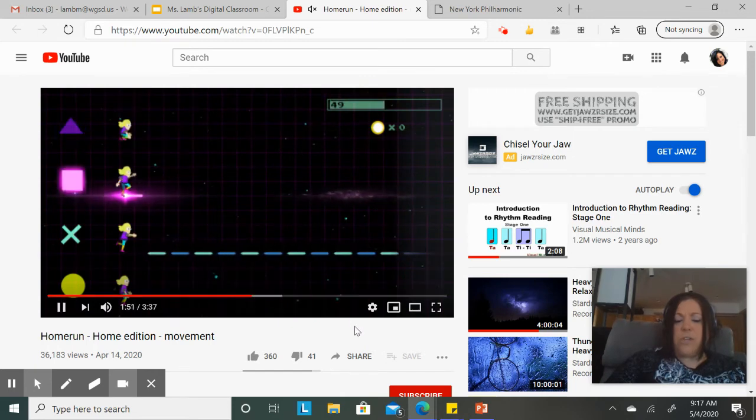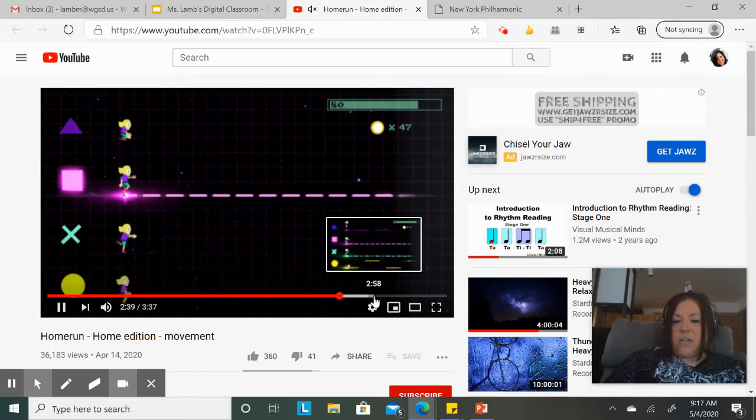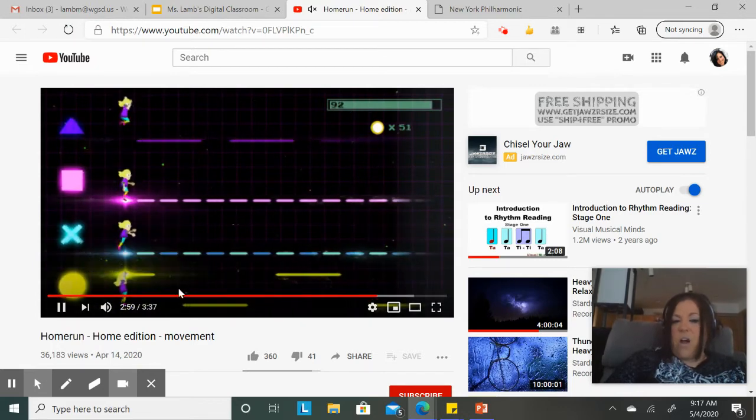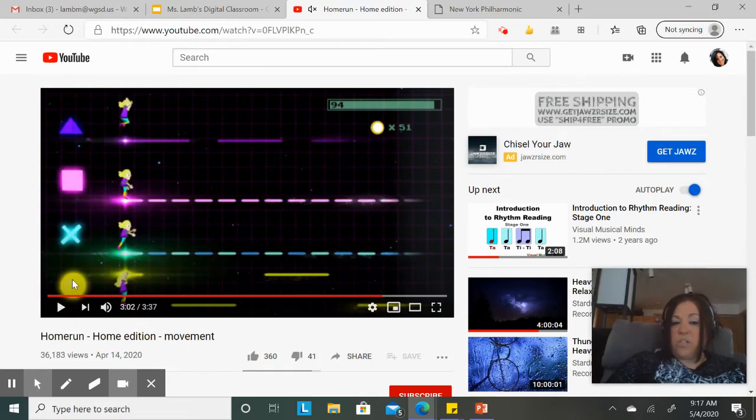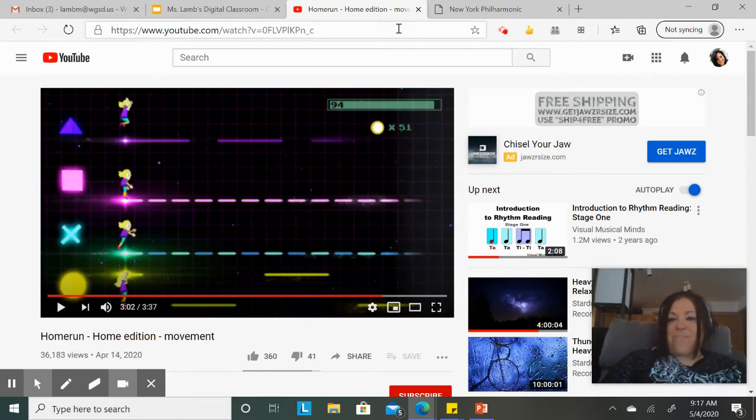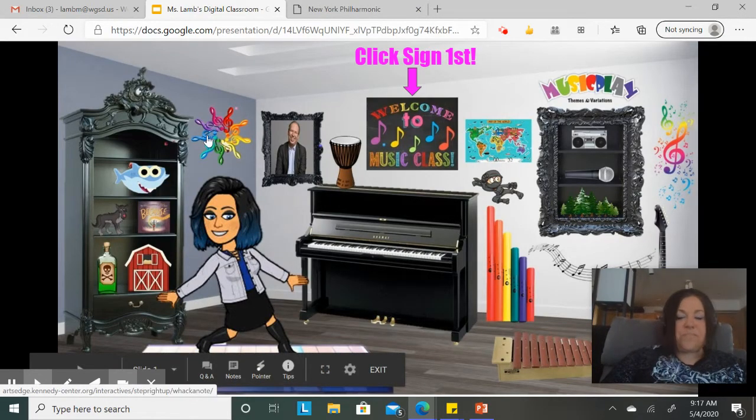As you go through the different levels, it gets a little faster and then it gets a little harder where all of them are doing it together. So you can do this by yourself and choose a different one to do each time, or you could do this with family members and make it interactive with them. So again, that's if you click on me.